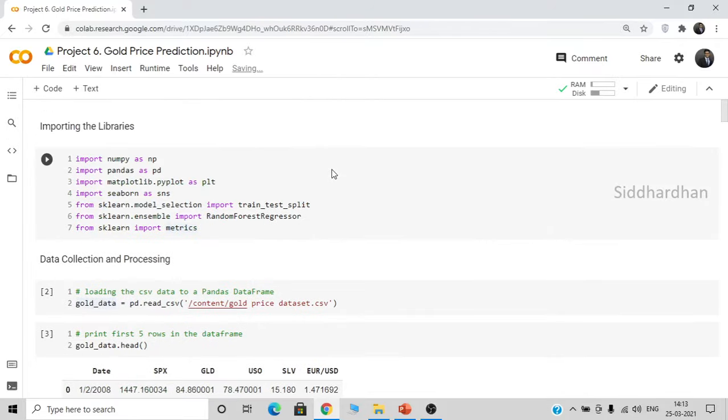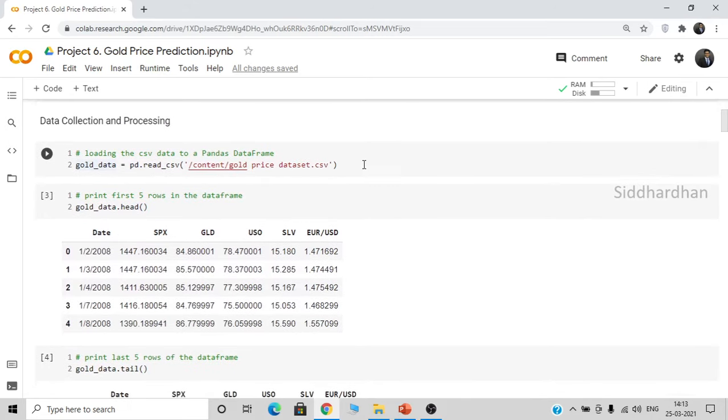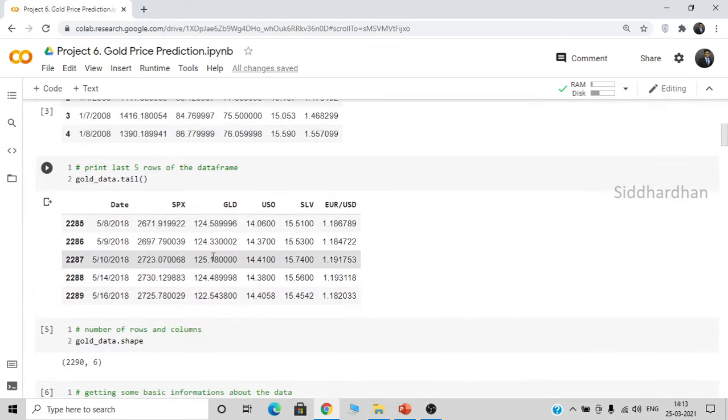So I'll just give you a quick recap of what we have done here. In the first step, we imported all the dependencies we want. We imported the pandas library, matplotlib, which is used for plotting, and we imported the train test split function, random forest regressor model, and metrics for evaluating our model. The next step is data collection, where we loaded our CSV file to a pandas data frame, and we printed the first 5 rows of our data frame and the last 5 rows of our data frame.